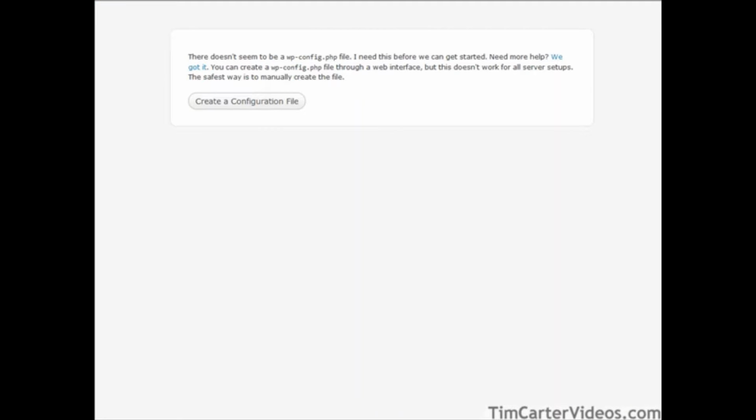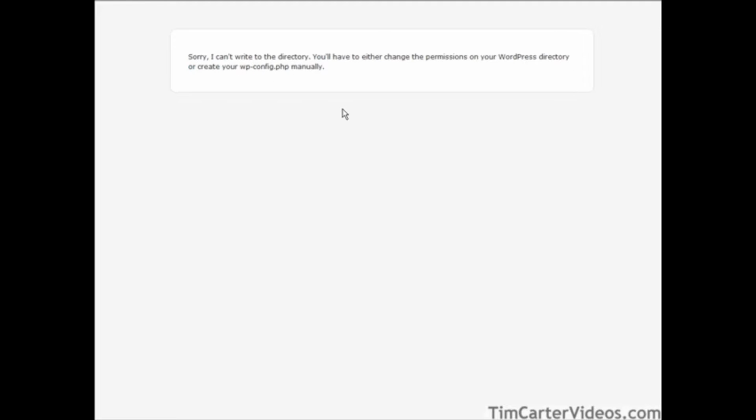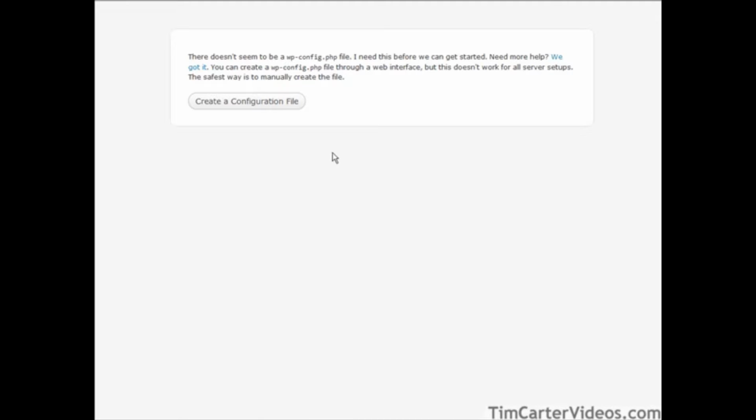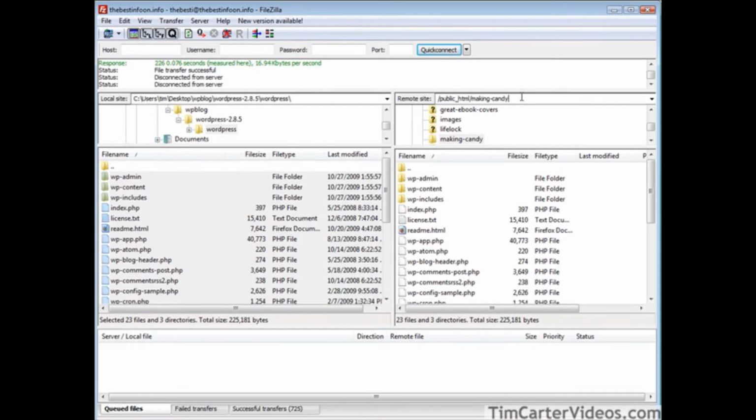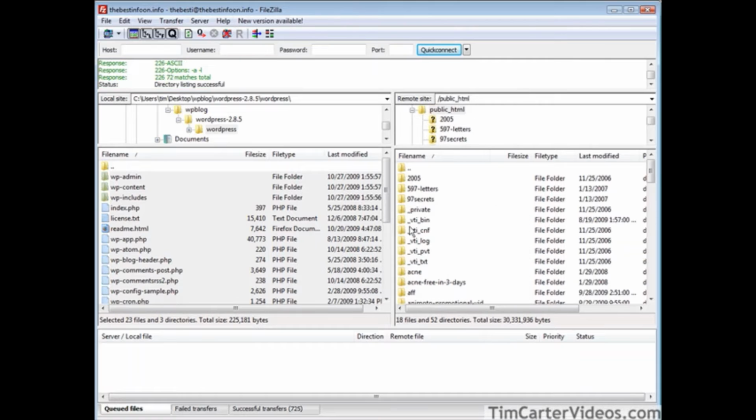Okay, and here it is here. So what we do, it tells us we need to create a configuration file. Now it'll try and do this for us, but as you see, it can't write to the directory. So what we have to do is temporarily change the permission of our directory. So let's go back. And then let's go back to our FTP client here. And then what we want to do is make our making candy directory writable temporarily. So let's go back to the directory before it.